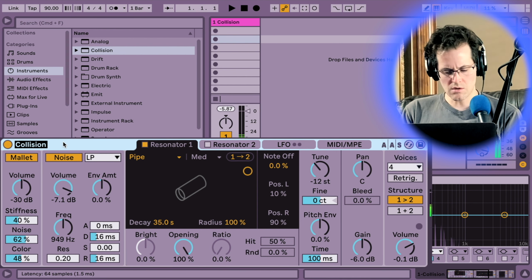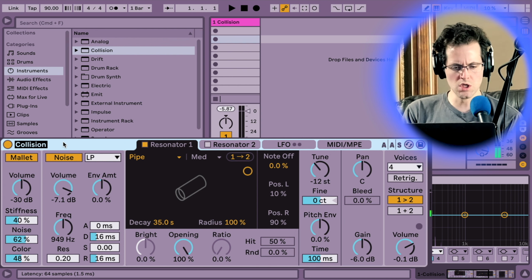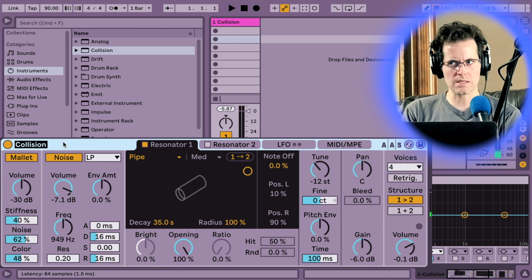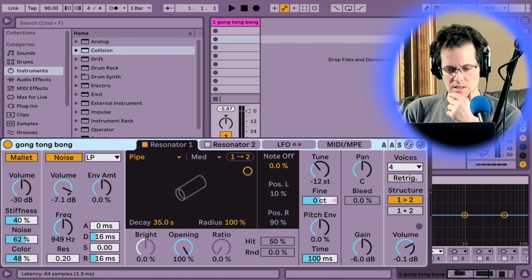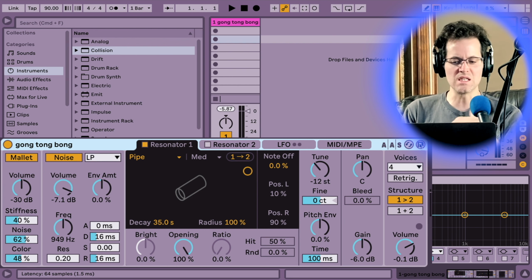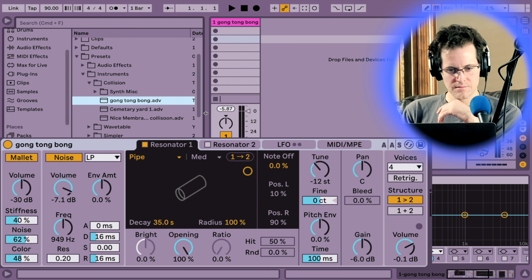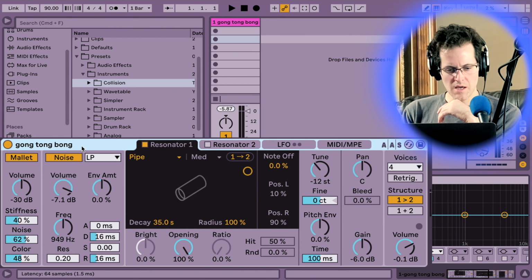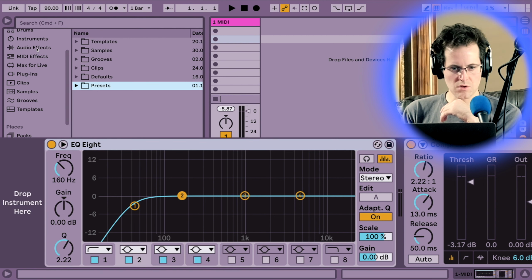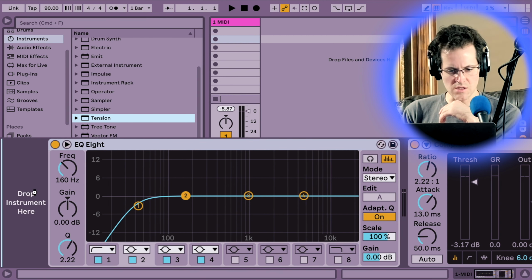So you could come into the collision, click on the bar, go to Command R or possibly Control R if you're on a PC, and you can name it something. I want to call it Gong Tong Bong. Well, and then click the floppy disk. It is the international sign for the save, even though we haven't used the floppy disk in forever. And then you click return, and now you've got a preset. Okay, cool. Goodbye. All right, now let's go back into the instruments, and let's go to the tension.